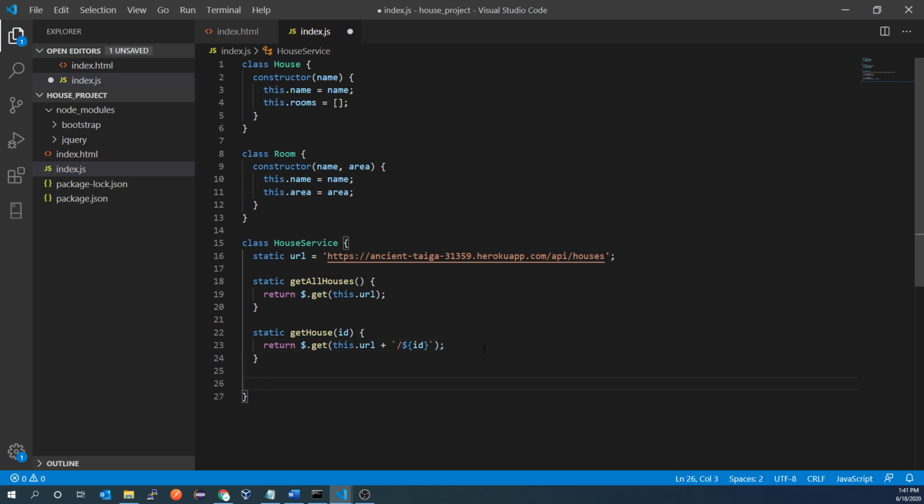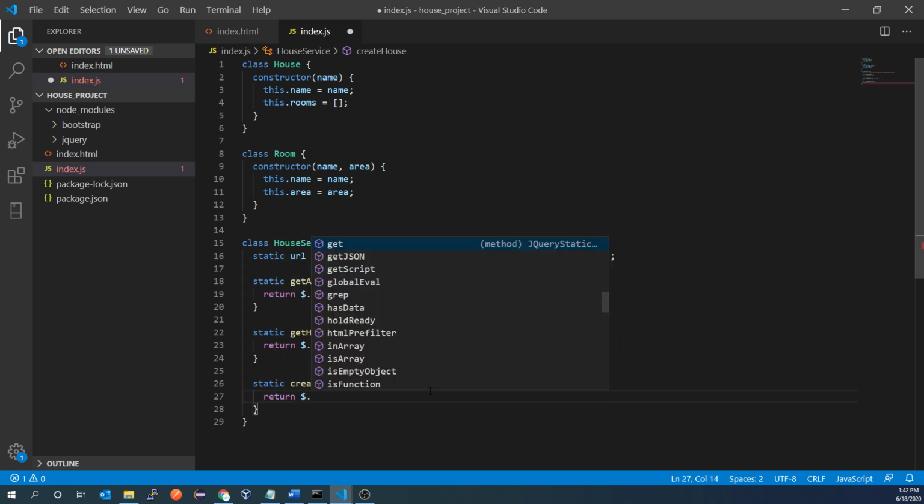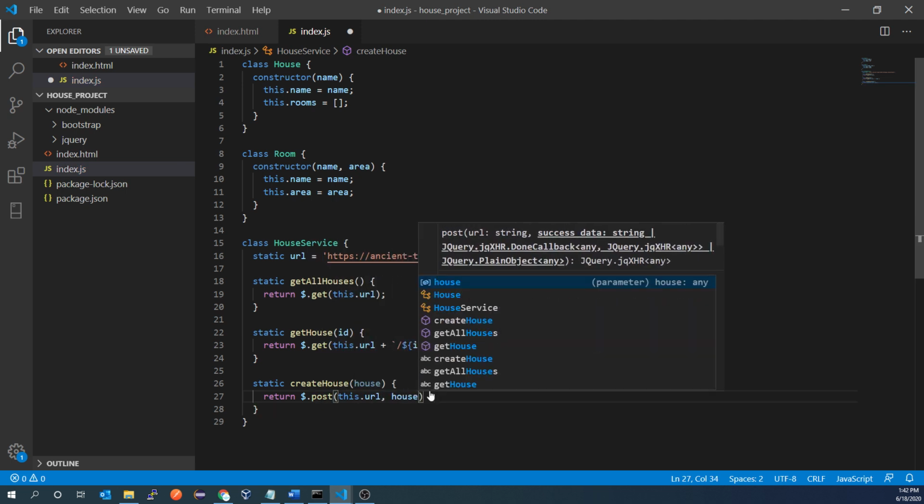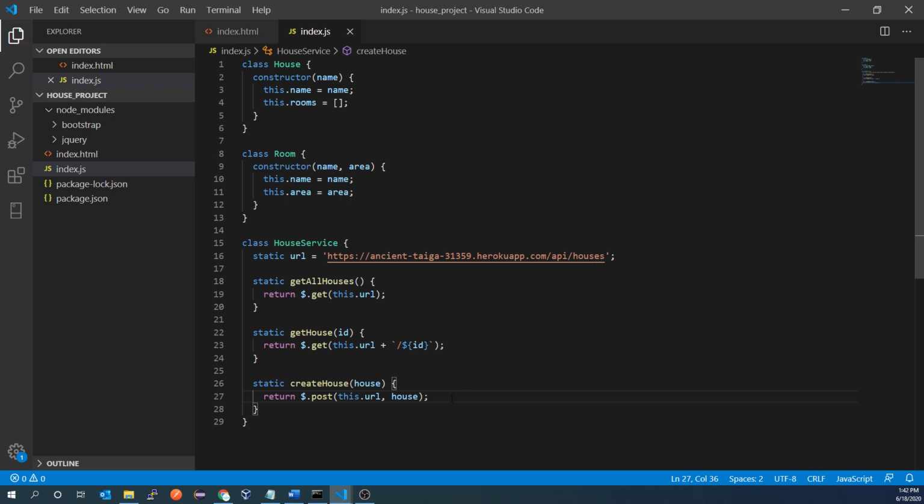If we want to create a house, we use the post. So static createHouse. This is going to take a house, and what I mean by house is an instance of our house class. So it's going to take something that has a name and then an array. What are we going to do with the house? Well, we want to post it to the API. So we're going to return jQuery.post, this.url, and the house that was passed in as the HTTP payload.